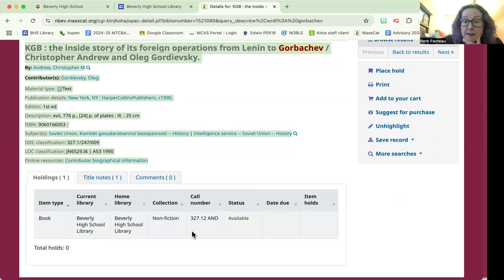All right, to find the book, it's 327.2 AND. You're going to go to the ends of the bookcases in the library. There are numbers. You're going to find the two numbers between which 327.12 is located. Then the books are in order by number. And when you get to 327.12, they're going to be alphabetical by the author's last name, AND. So when you're looking for this, you're going to find this.